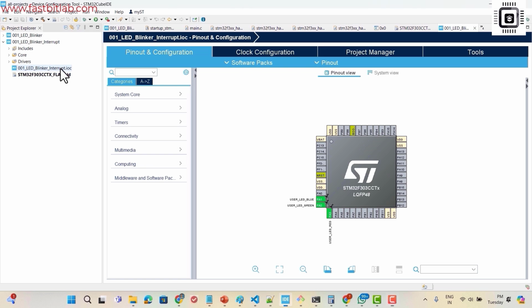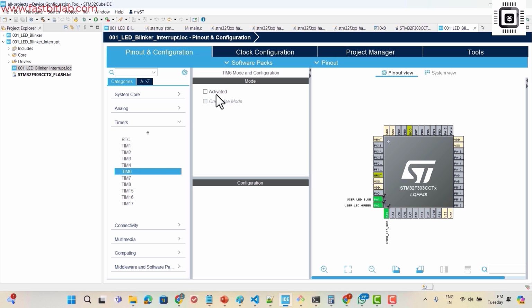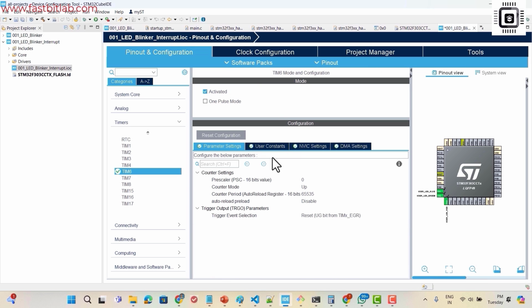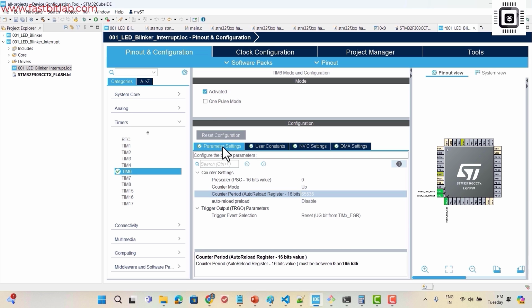Now in the IOC file, just open the IOC file if it is not opened and go to the timer section. Here there are many timers. So we will select one timer. Let's say I select timer 6, and its mode is not activated. Let's activate it. Here it is. And now it is giving you some options to configure. Now we have to configure these parameters of the timer 6 peripheral in order to achieve the desired time-based generation.